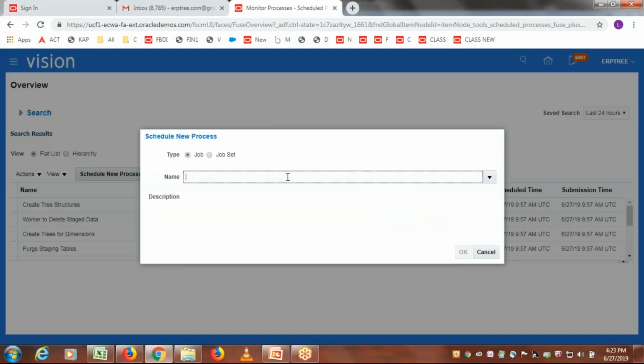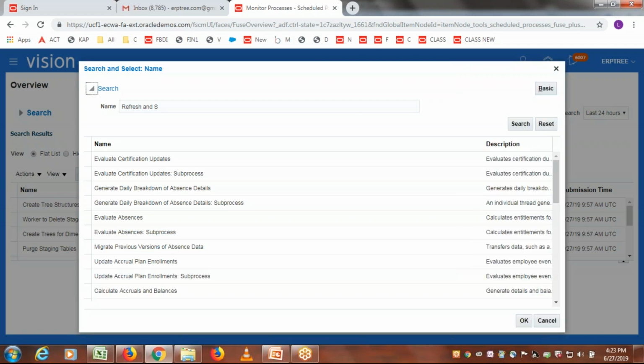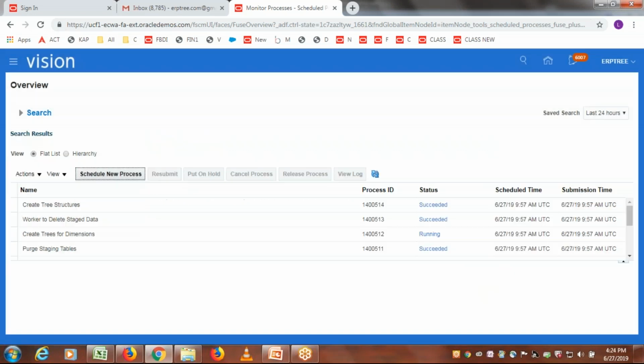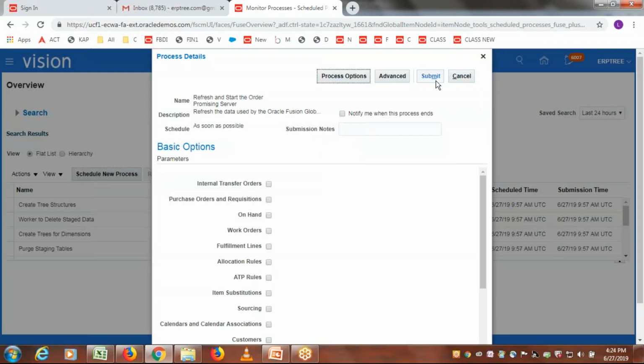Okay, search for refresh and start order promising. Just click on search. Select this job, refresh and start the order promising server and say OK. And just click on OK and submit.